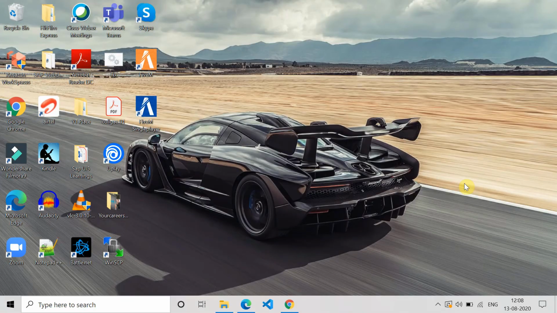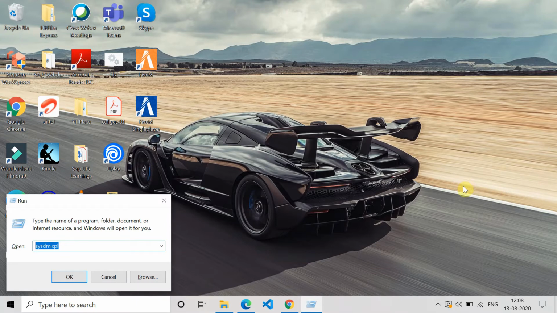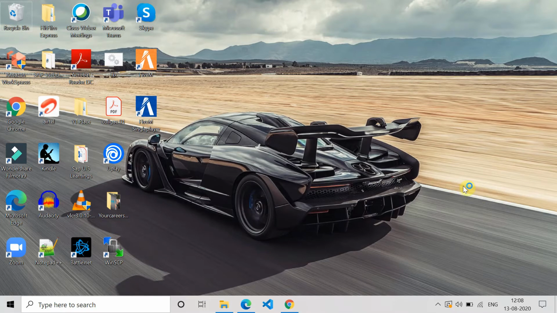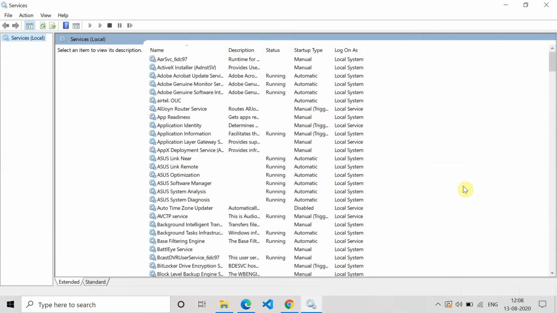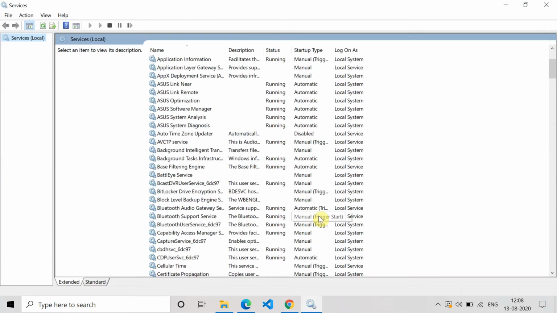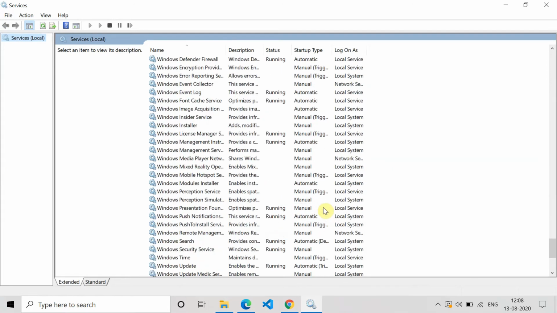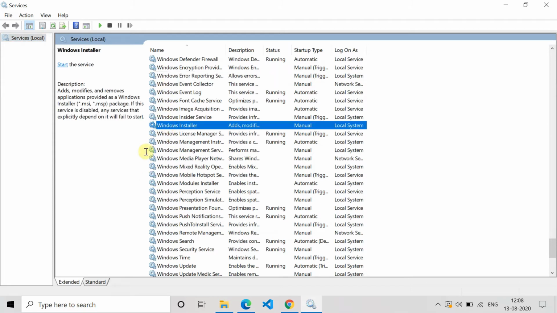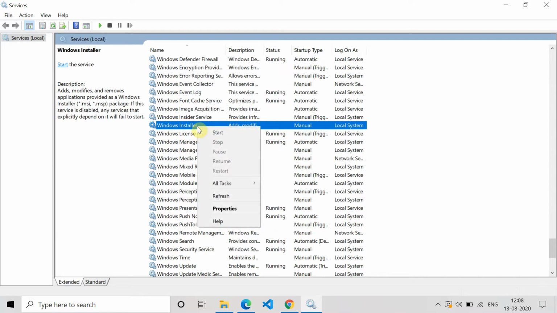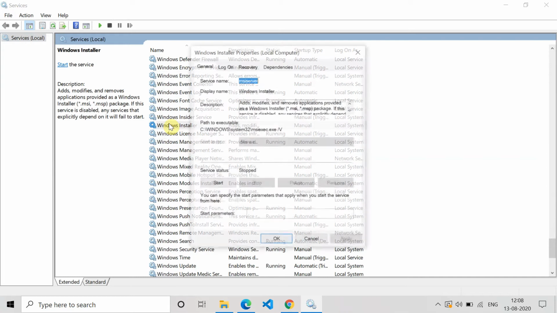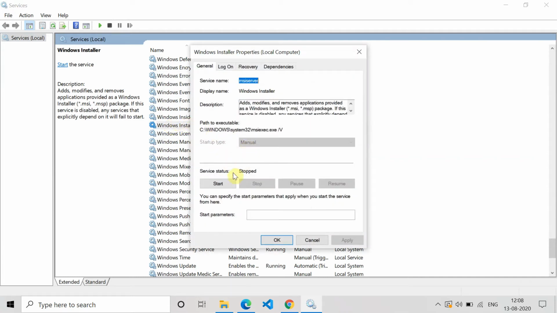So the first method is restart the Windows Installer service. For that, type the command services.msc in the Run window and this will open the Services window. Here you can see all the services arranged in alphabetical order. Then go downside and you will find Windows Installer. Double click on it and check whether it is started or not. If it is not started, click on Start to start this service.